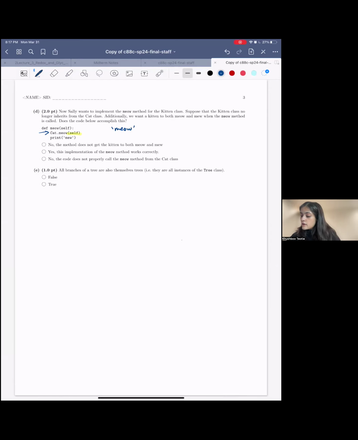Okay, so that accomplishes our first step. And now we also need to make sure it prints out mew. And that is accomplished by our second line, which literally says print mew. So that's good. We're getting the two outputs that are necessary. So let's go and see the options.